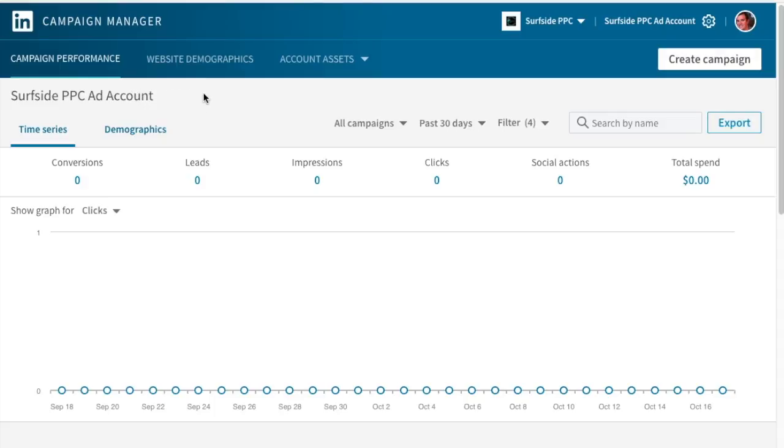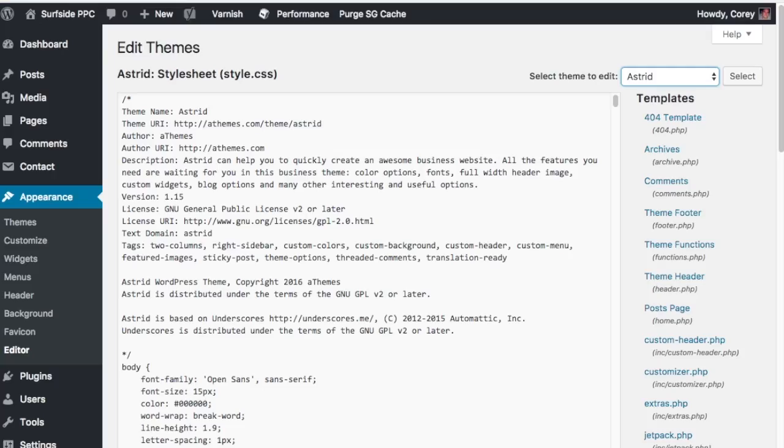So once you're here in the LinkedIn ad accounts page, it's going to show all of your details for your campaigns. We're not really running much right now, so I'm just using this for tutorials. But what we first want to do is go over how to set up conversion tracking on LinkedIn. So I have a WordPress website. You can see I have it open here. I have my theme open. The theme is called Astrid.